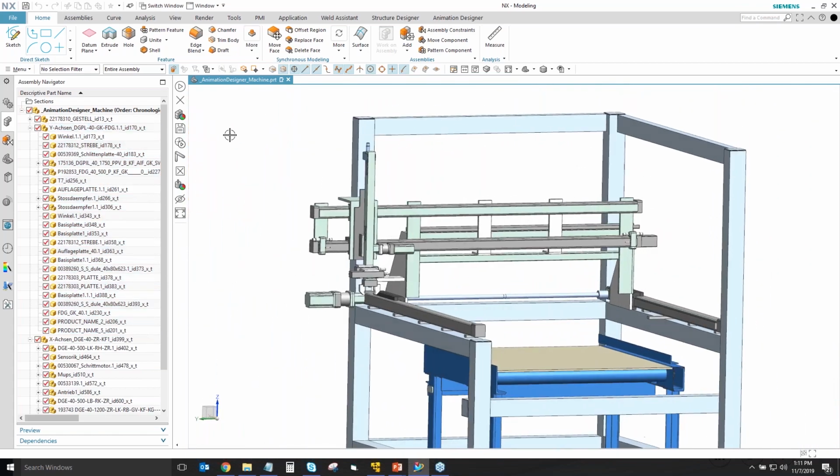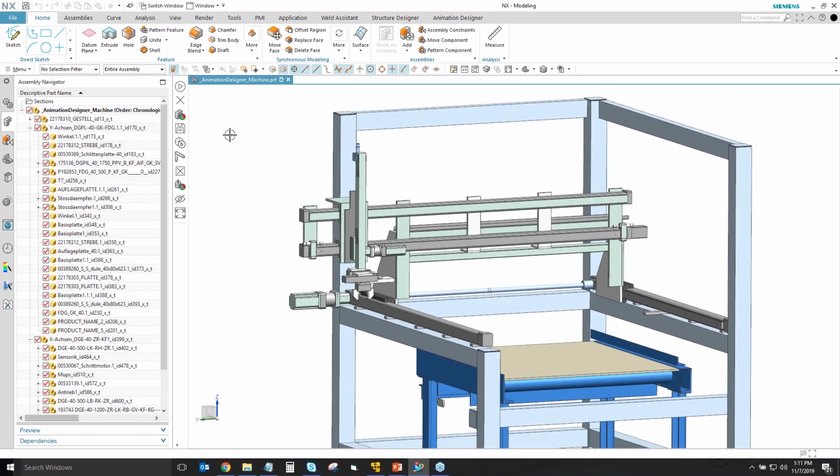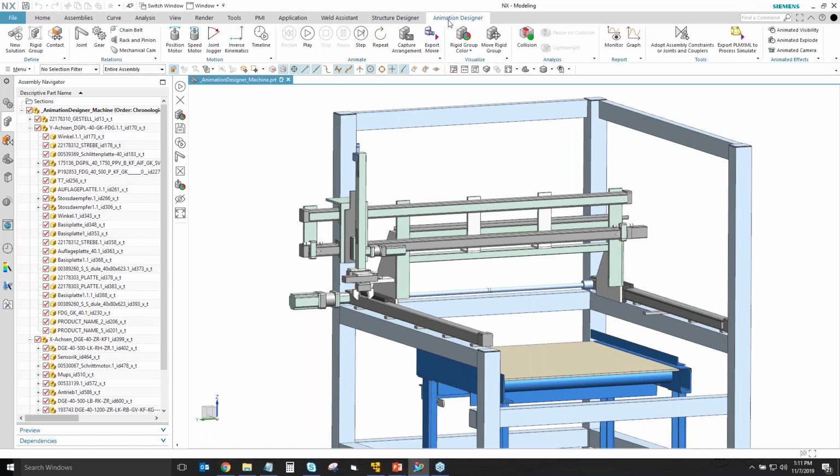All right, so what Animation Designer does is it allows you to define what can move, how it's going to move, and how fast it's going to move. How you define how things move is something called a rigid group. So up here on our Animation Designer tab, I've got a new group, contacts, we've got relations, so you can kind of make joints and stuff between things. You can add motors, my favorite play button right here, and a bunch of other fun things that you can mess around with.